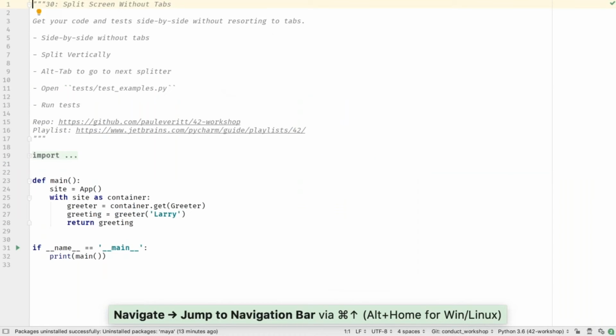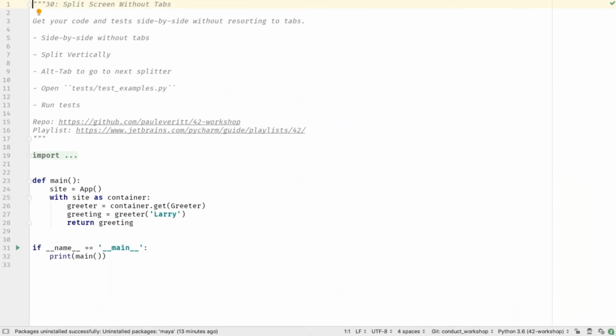Split screen, I love this one. I like to do test-driven development, TDD. And I like to get into a mode where my code is on the left, my test is on the right, and the test runner is on the bottom. And that kind of signals to my reptilian brain, it's testing time, baby.